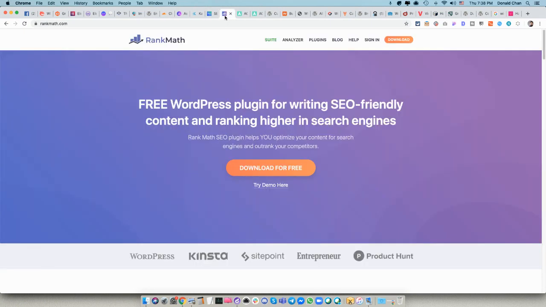Another one that's pretty popular right now, fighting between SEO Press, is Rank Math. It's a free plugin for now. We have no idea what the pro price is going to be like or what the pro features are going to be like. I think there's word that they are going to release something eventually. No idea when that will be.